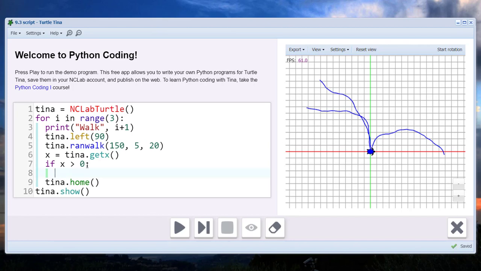So what action are we going to take when x is greater than 0? Imagine that we're creating a video game. We'll send a message back to headquarters. Tina is in the East Kingdom. So our action, the body of the loop, is print "Tina is in the East Kingdom." Notice that our text string begins and ends with a quotation mark.